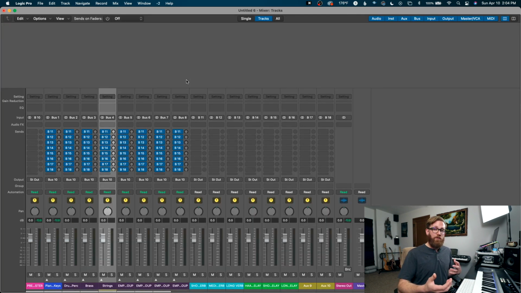So you can kind of set these up however you like. And that way it's just a very quick way to move around to different screens in Logic or different ways you want to have it set up.